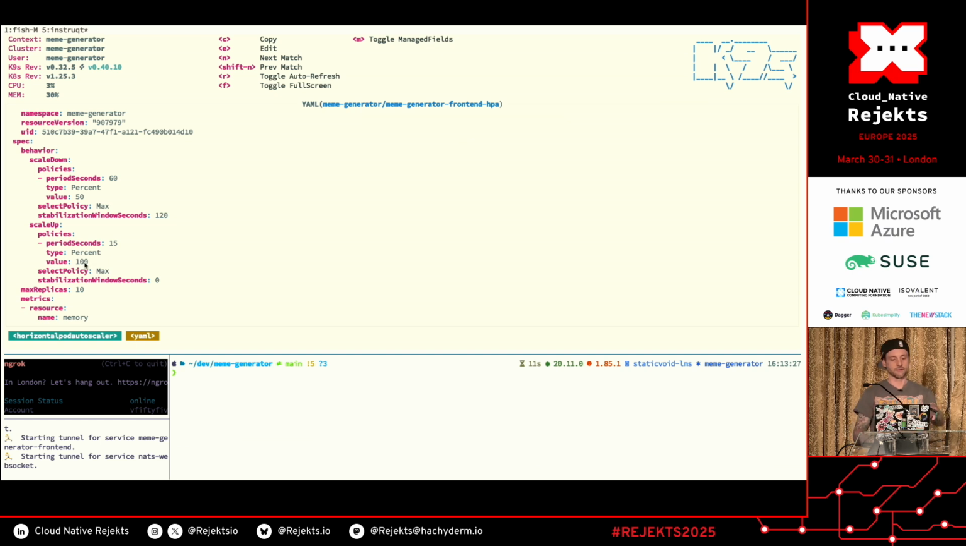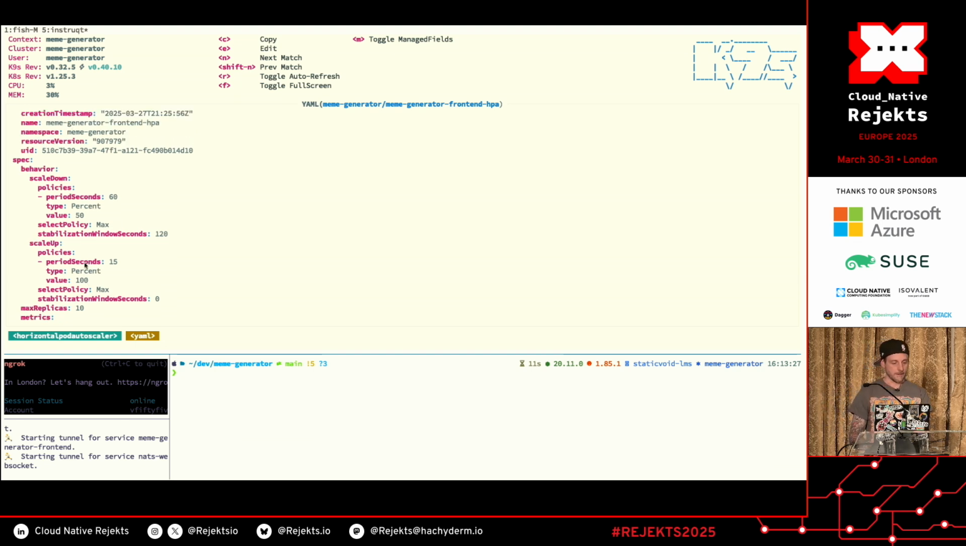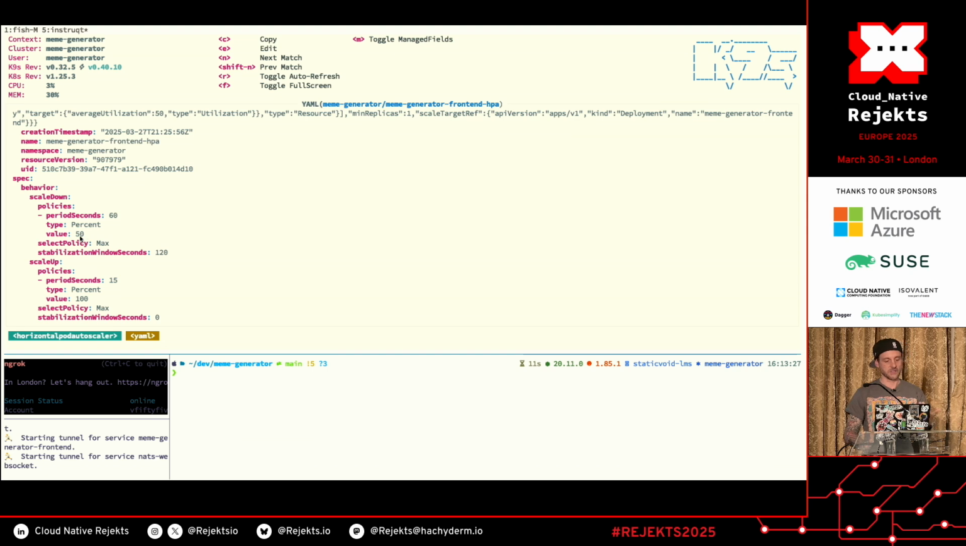So 100% means that, for example here, you will scale up by 100% of the current number of pods. If I have 5 pods and I put 100% there, next time it's going to scale, it's going to be 10 pods, right? Scale down follows the same principle. 50% means that you can reduce the number of replicas by not more than 50% of the running replicas. So if you have 10, it's going to reduce it by 50%, so only by 5, right?